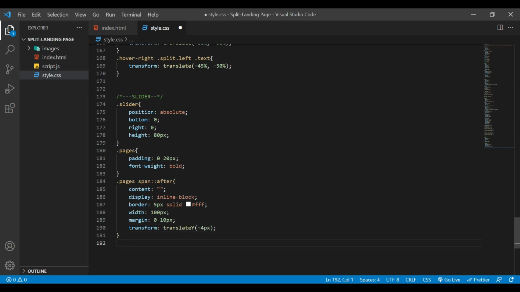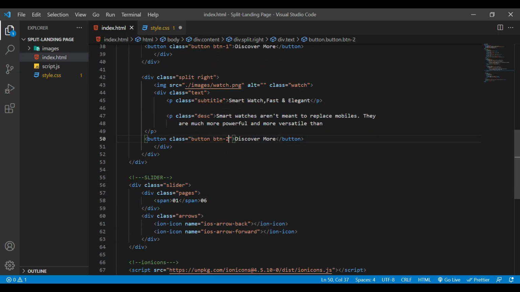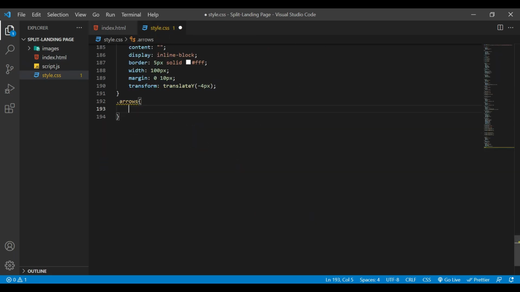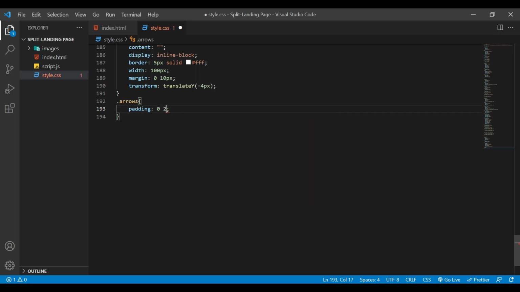Next is our class arrows. If you go back to your index.html, here you can see we created a class called arrows. For this class, I'll add padding 0.20 pixel. Next, I'm going to say arrows. Then I'll choose our icon.